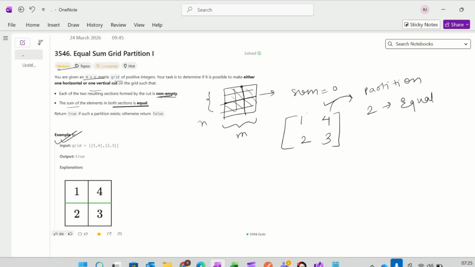So we will try to traverse from the starting. We will start traversing from the first row, 1 and 4. The sum is 5. And before that, we will also calculate the total sum of the matrix. So we will initialize it with 0, and find the sum of the matrix: 1 plus 4 plus 2 plus 3. So what is this? 4, 5, 6, 7, 8, 9, 10. So the total sum is 10.